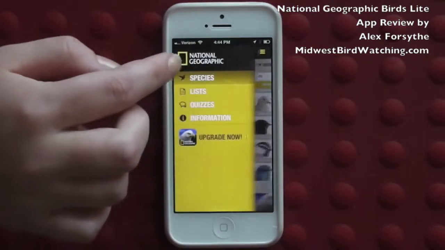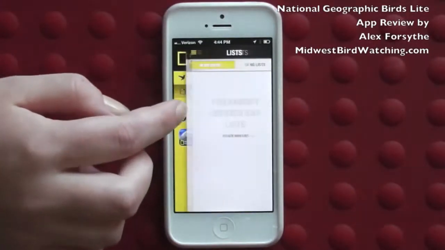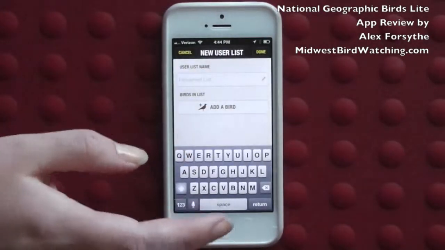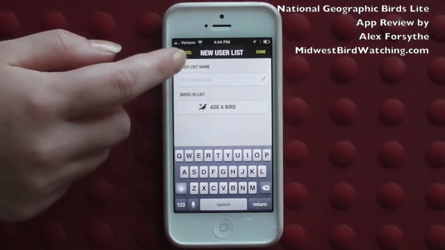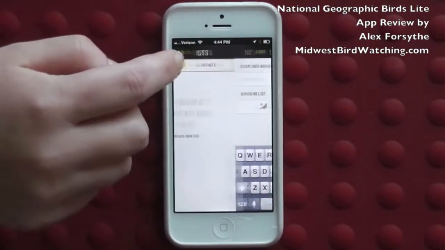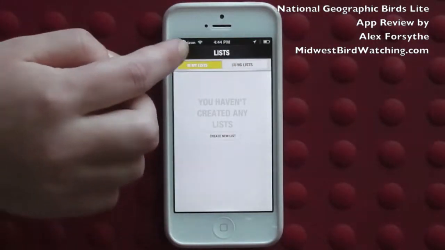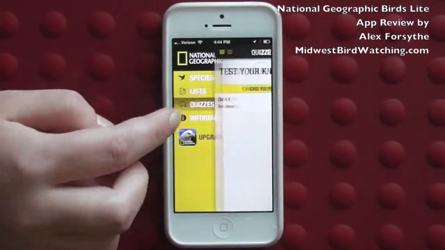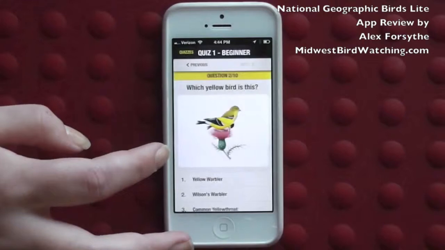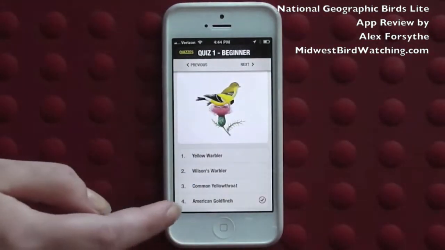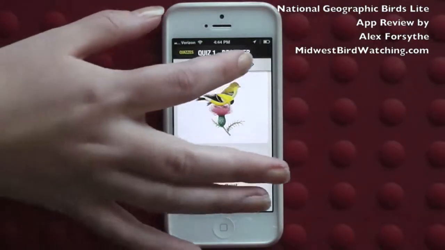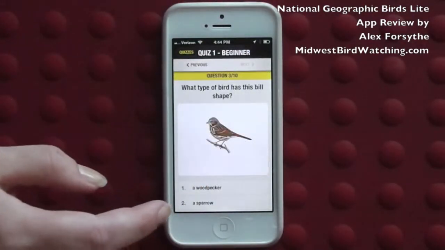You can also look at your list, and you can add a life list, and you can add birds and name your own list. And there's a quiz section, and it will quiz you on what the bird is. And it can also quiz you by the bird's song.